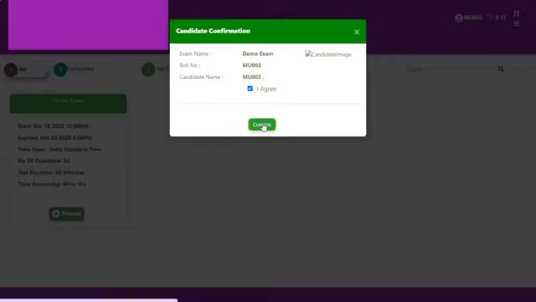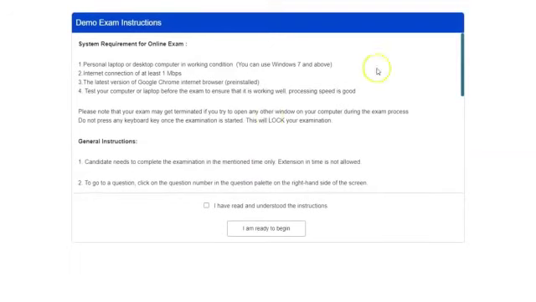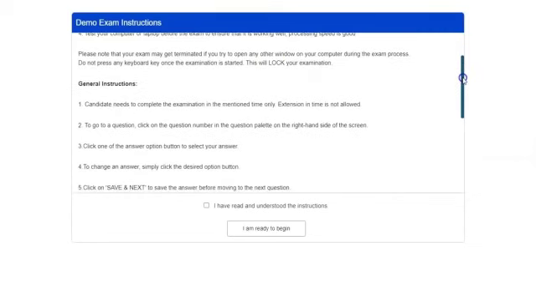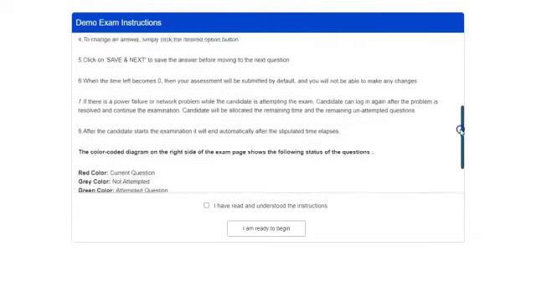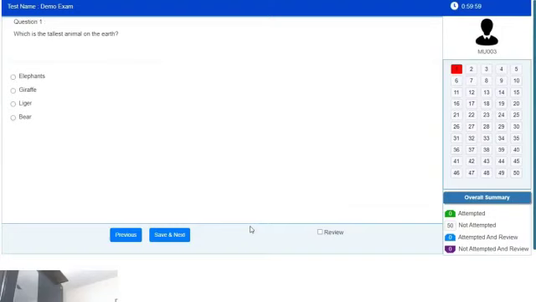As soon as you click on the confirm button, the system may ask you permission for the web camera. You need to allow permission associated with the web camera. Then online examination instructions will be loaded in front of you. You can read the entire instructions associated with the online exam and then click on the checkbox "I have read and understood the instructions", and then click on the button "I am ready to begin" to start your online exam. As soon as you click on that button, the online exam will be loaded in front of you.